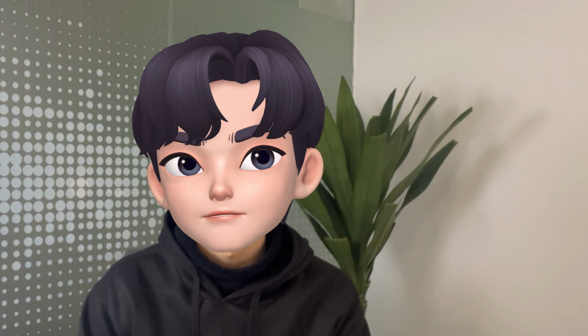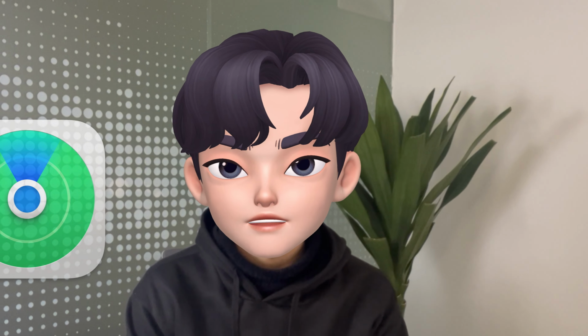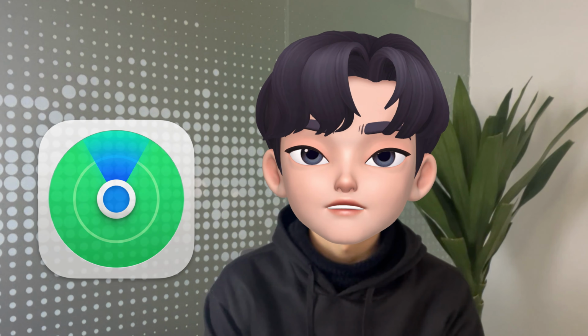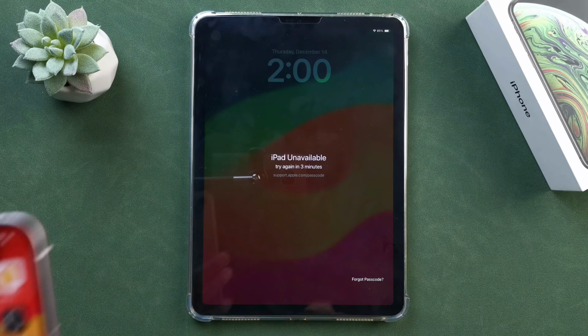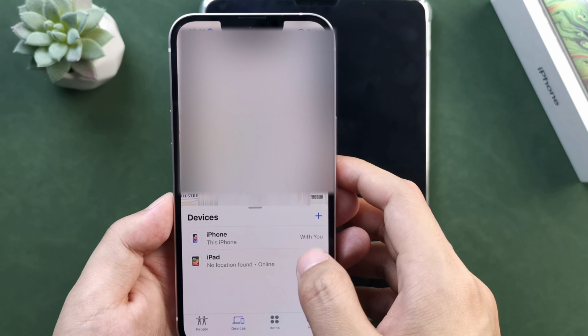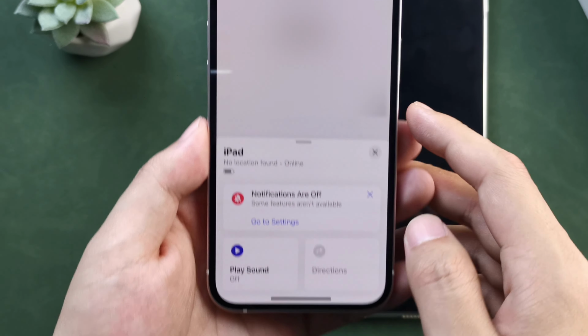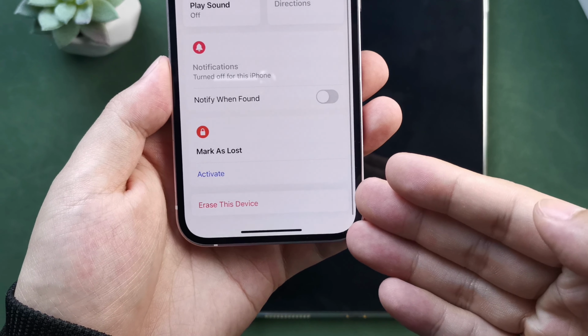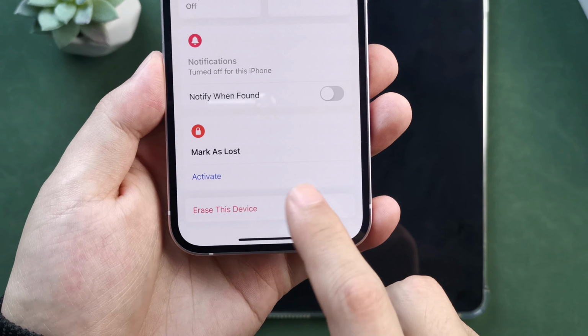If you have another device logged in with the same Apple ID as your iPad, you can use the Find My app to erase your iPad and unlock it. This method can be effective if you have access to another device. You just need to sign in on the other device with the same Apple ID. Go to the Find My app, find your iPad in your devices list, and tap on Erase this device. You will need to enter the Apple ID password to continue.